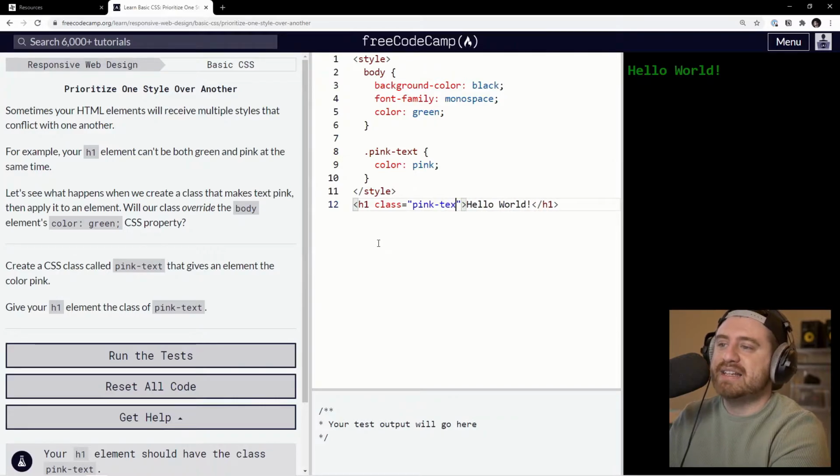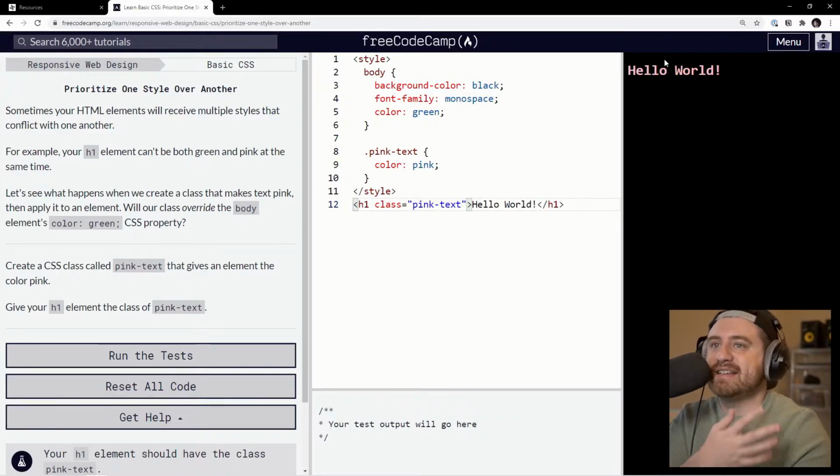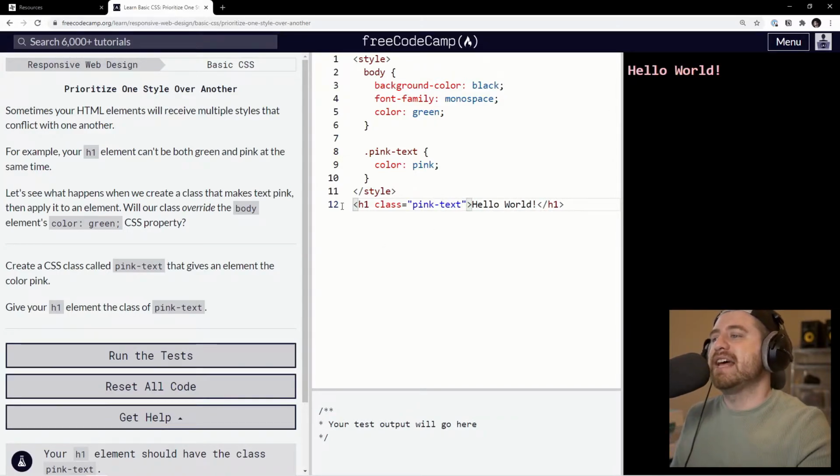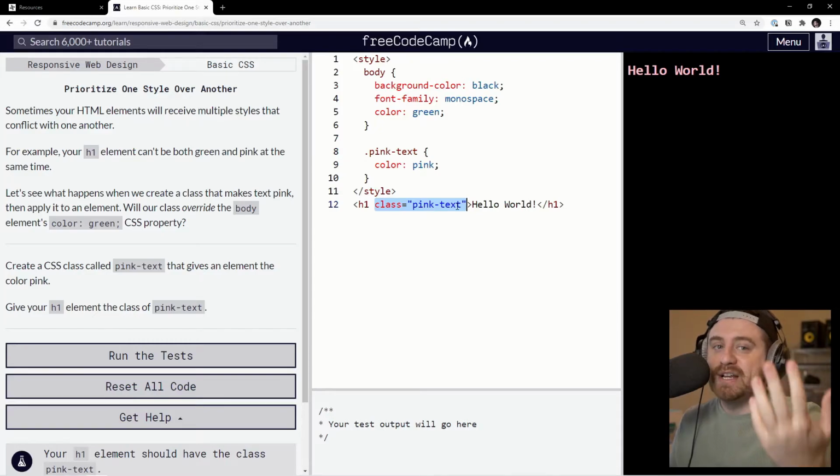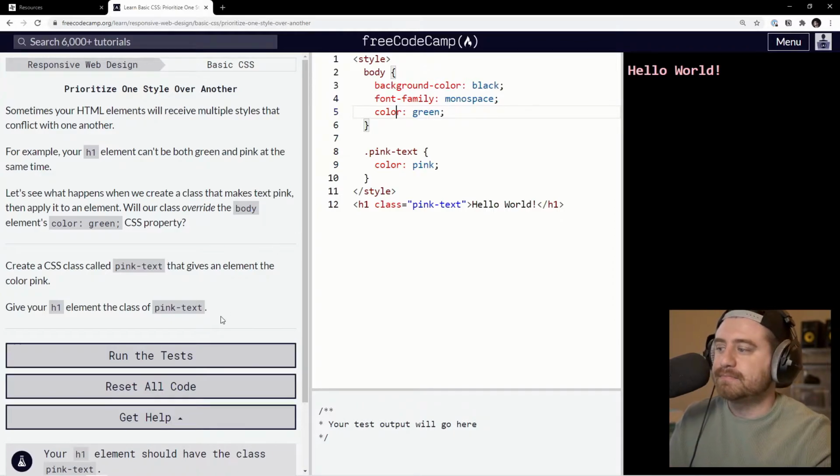So if I add pink text, you can see that it sets it to pink, right? The reason for that is that this H1 class has a higher priority in how CSS renders your HTML because it's specifically targeting this H1. So H1 has a class of pink text. So that color has a higher priority than the overarching color that comes from body.